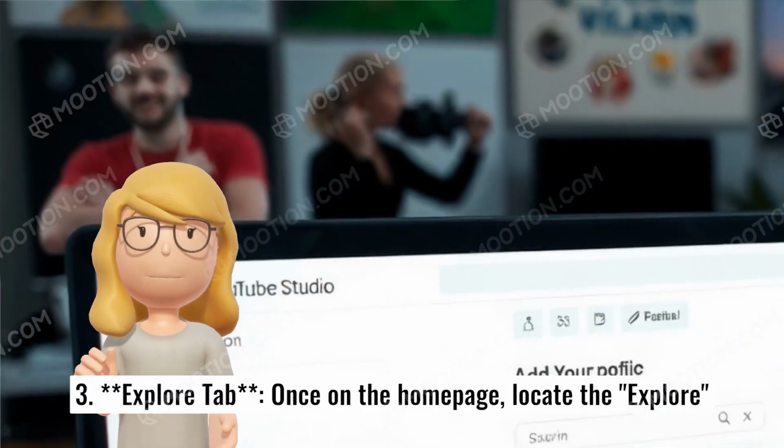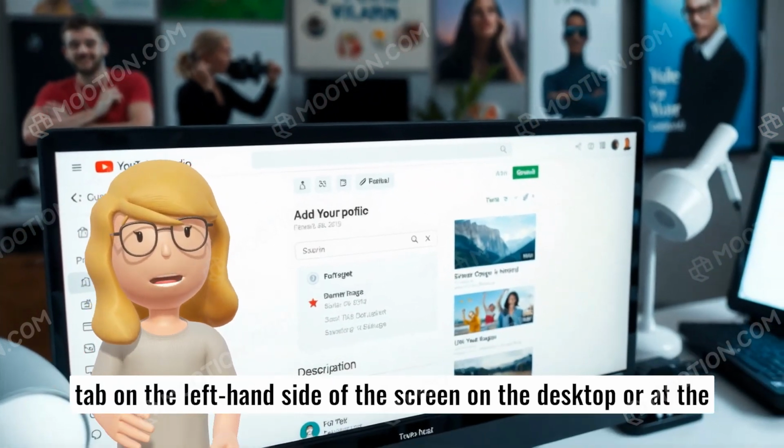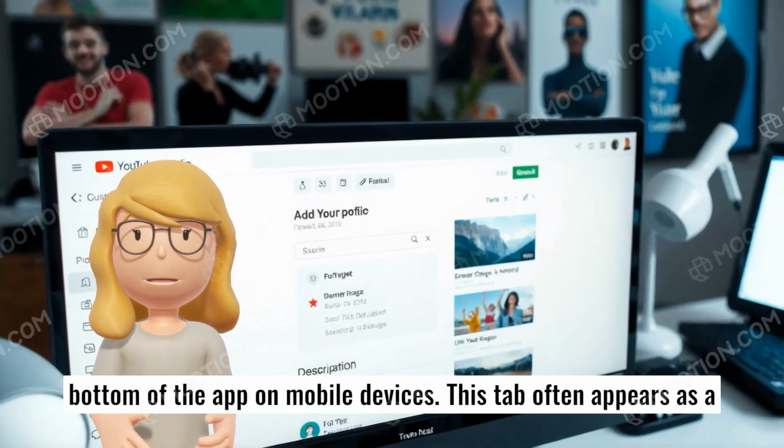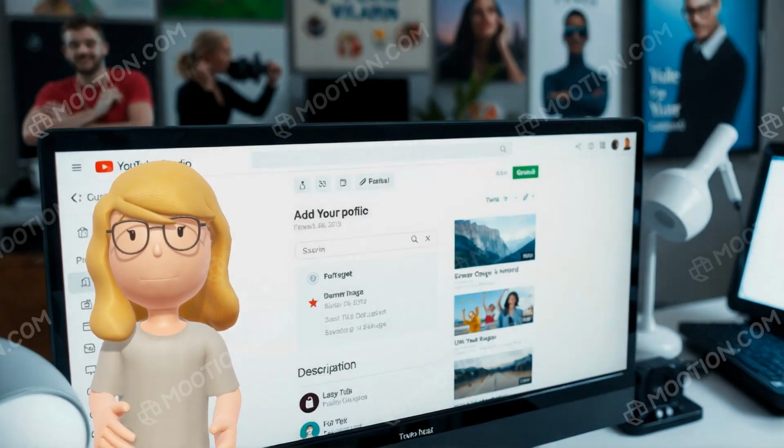3. Explore tab. Once on the homepage, locate the Explore tab on the left-hand side of the screen on the desktop or at the bottom of the app on mobile devices. This tab often appears as a compass icon.